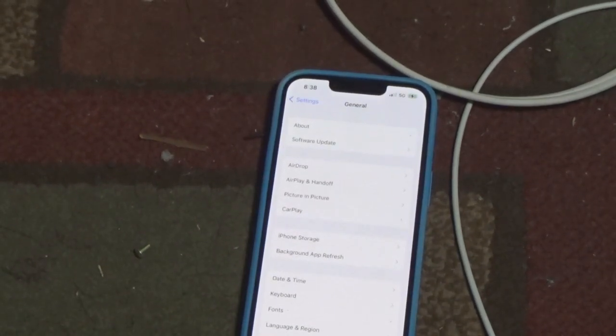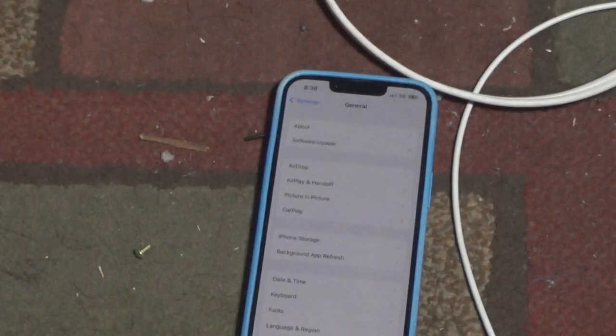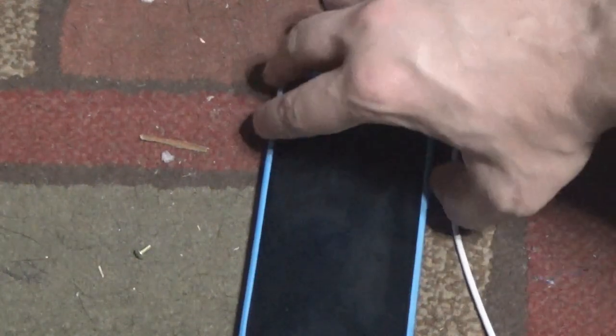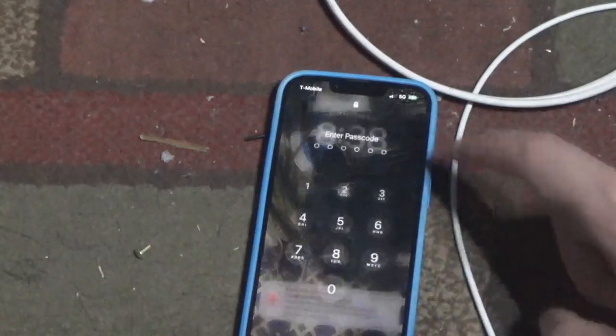In this video I am going to show you iOS 16.5. In the last video I showed you iOS 16.4.1a, which was a security update for iOS 16.4.1. This is 16.5.